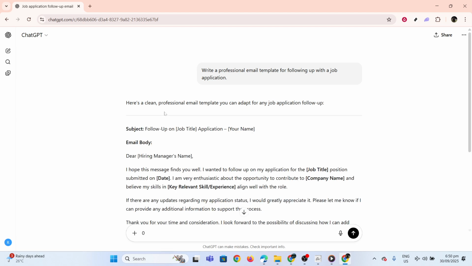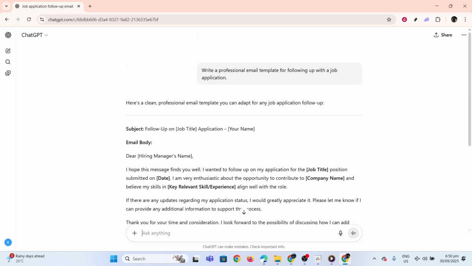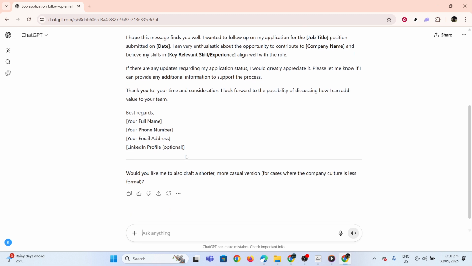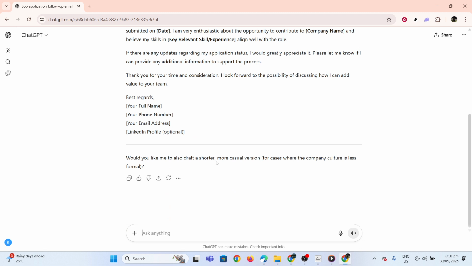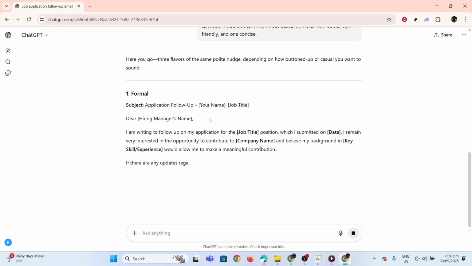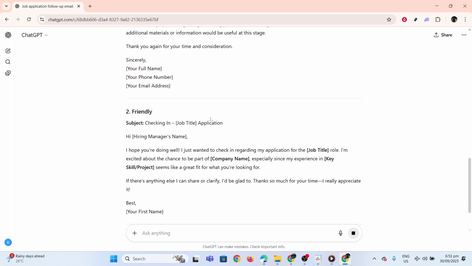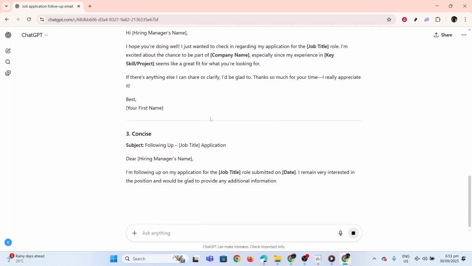Once you have an initial draft in front of you, it's beneficial to ask for multiple variations to ensure versatility in your communications. You could ask ChatGPT to generate 3 different versions of the follow-up email: one formal, another friendly, and a concise version. This approach provides you with options that can be tailored to different contexts, whether you're addressing a hiring manager, a colleague, or a potential business partner.